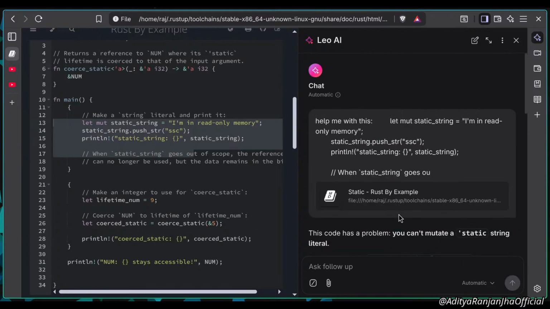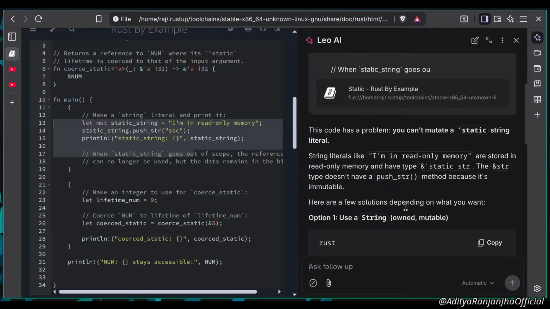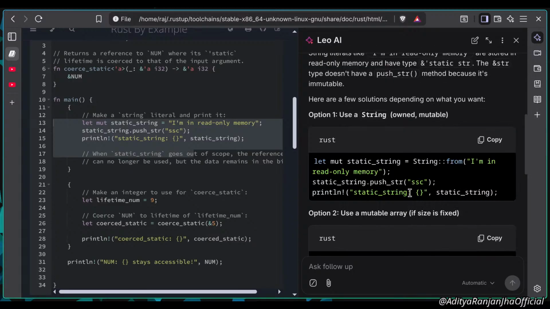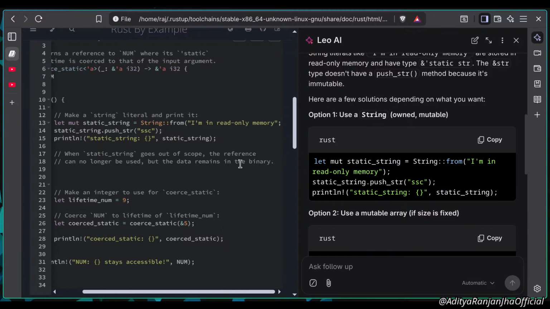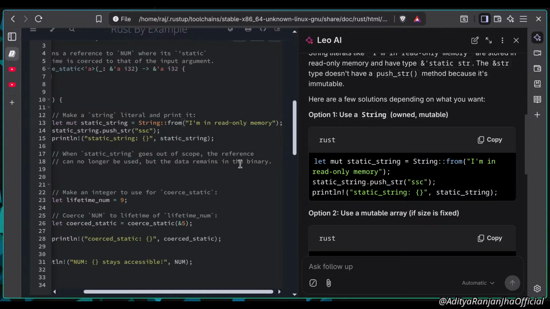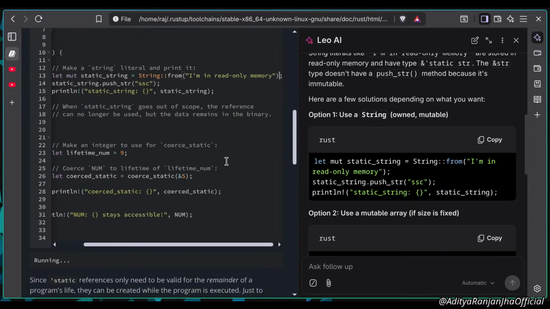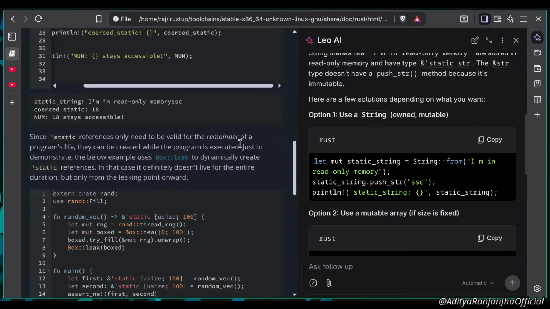This code has a problem. String literals are stored in read-only memory and have an ampersand static type. All right, so it doesn't have a push string. Option 1, use String. Yeah, I want to use this one, String::from, something like this, and then String, and then from. Inside that, let's use this. Now this would work. Doesn't work. It does work.